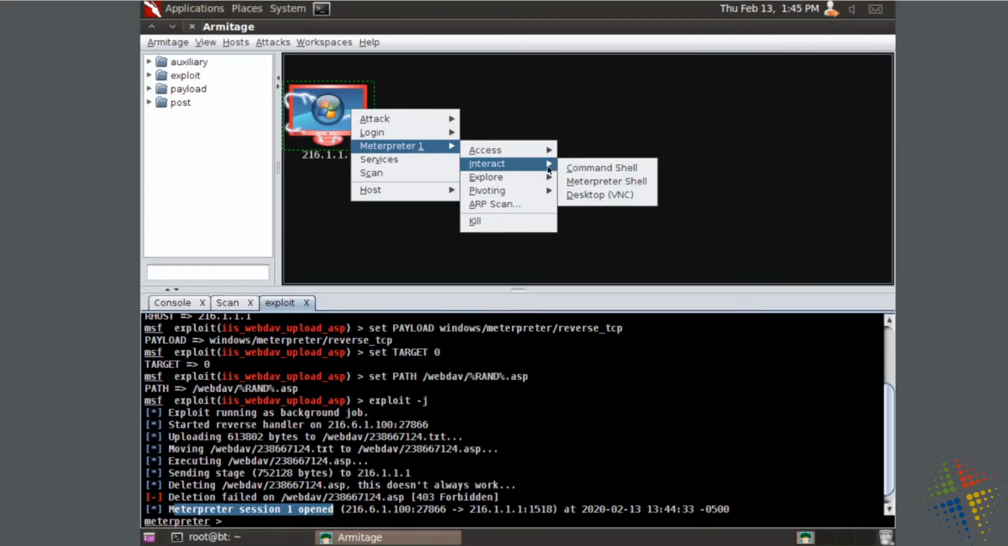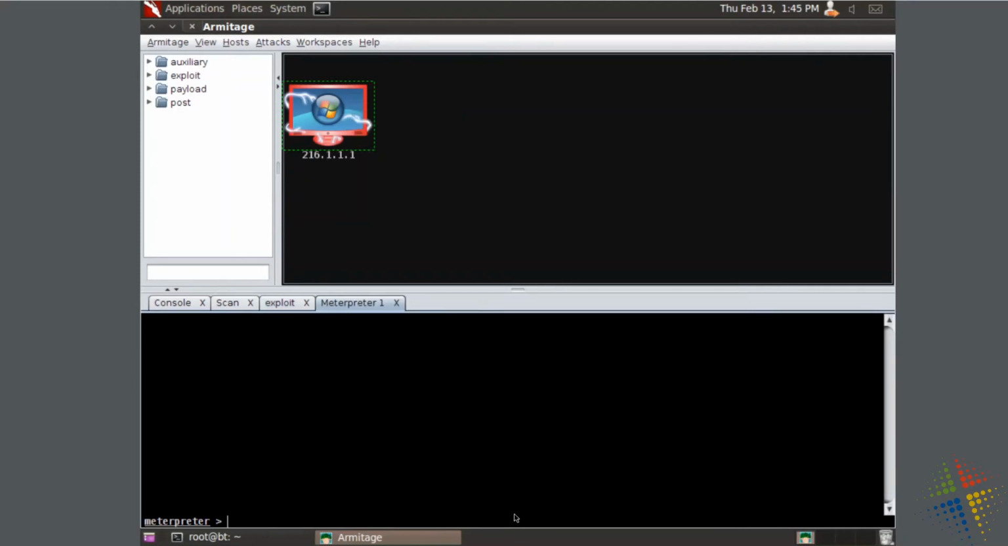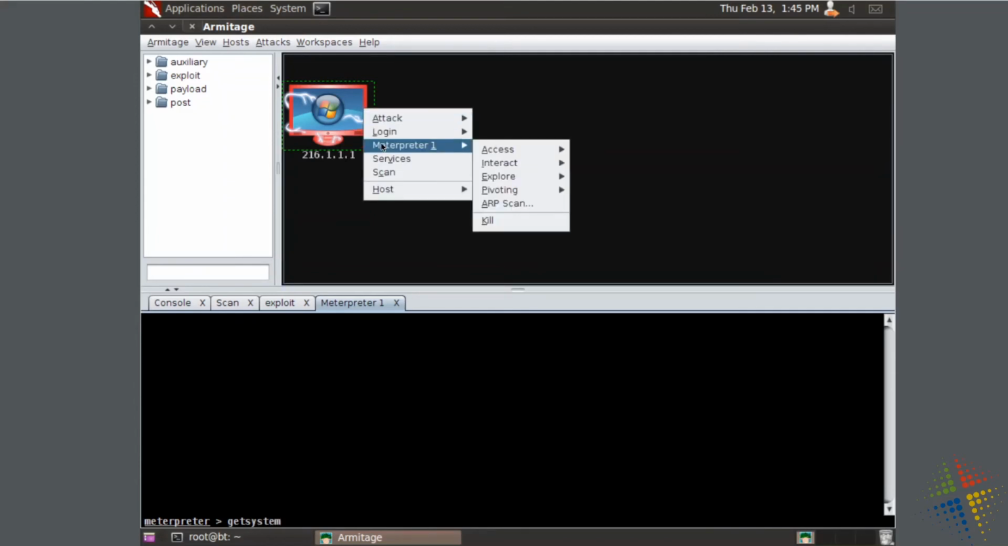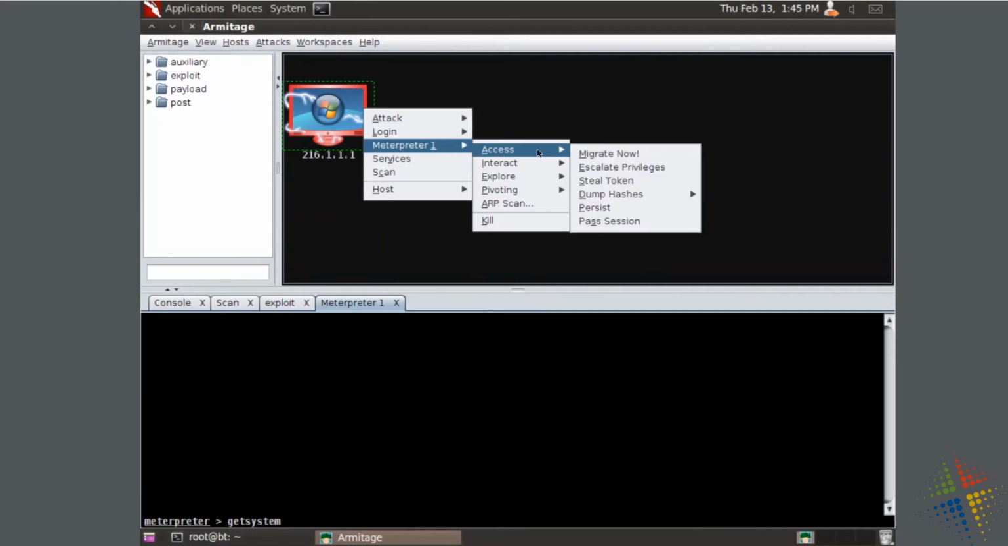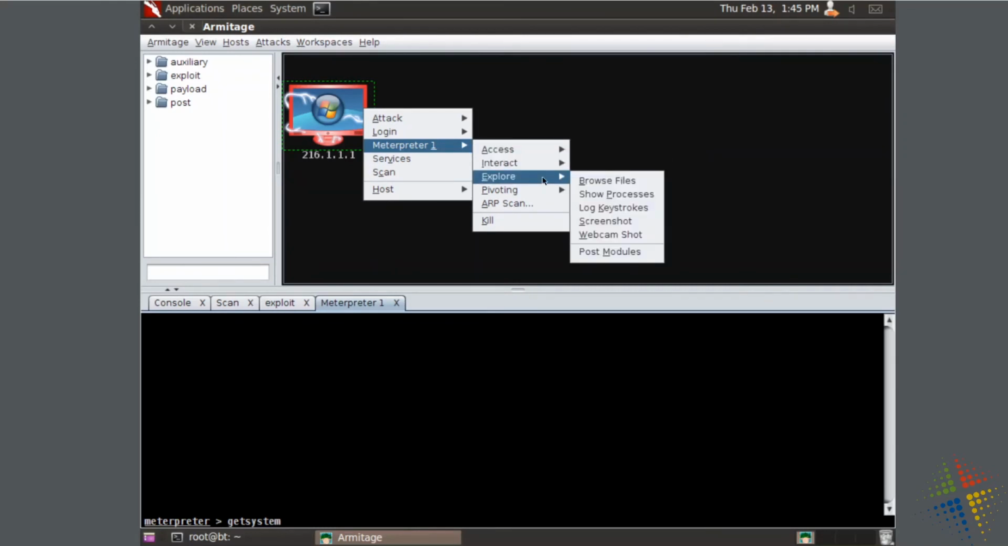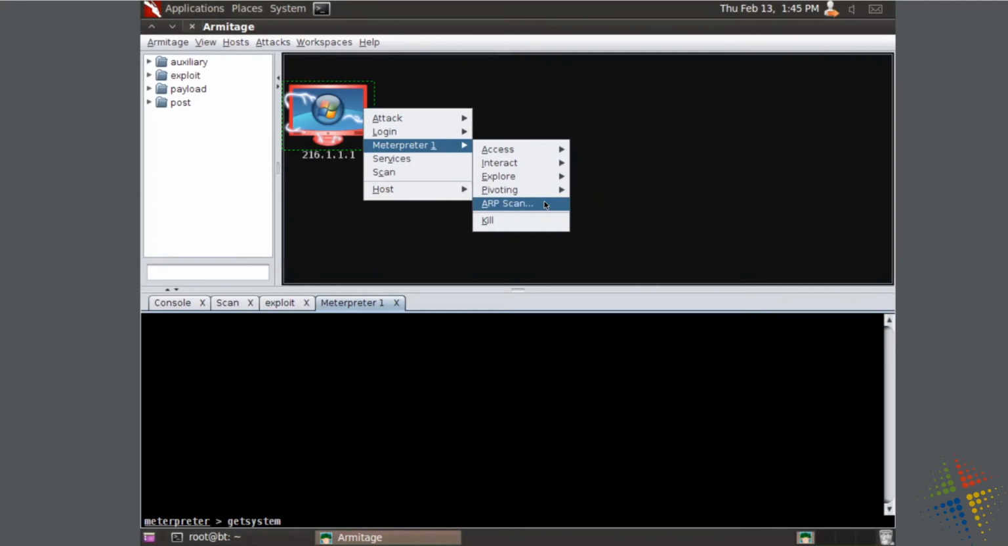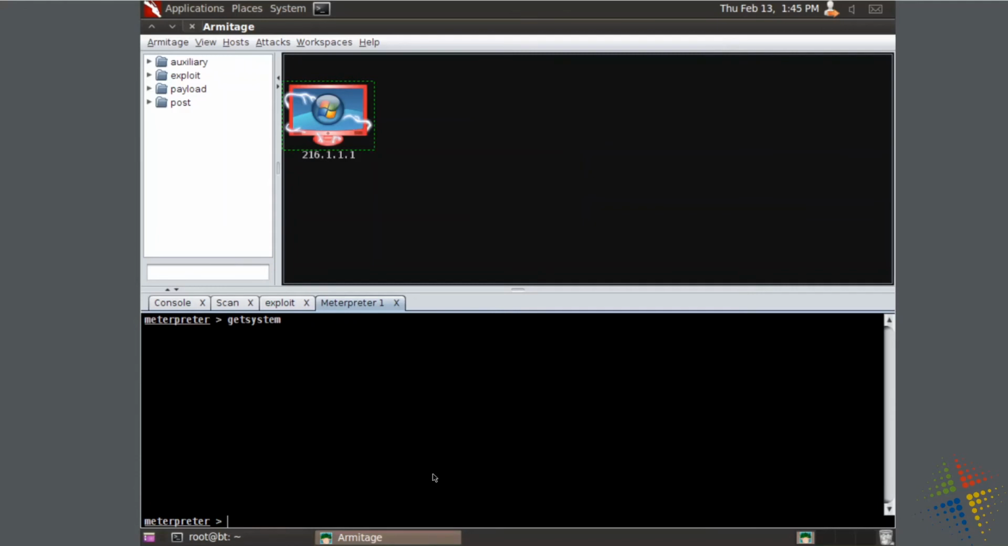And I can go to interact and a Meterpreter shell. In order to further get the machine, I just simply type the command get system. I believe I can actually get that through here. Get system actually gets the entire system, gets me full system admin rights on the machine. Alright, got system via technique.